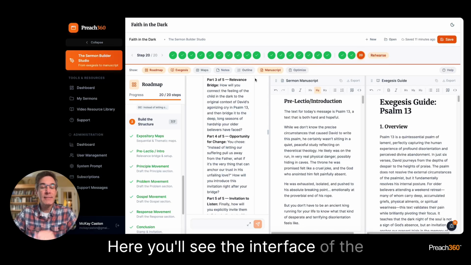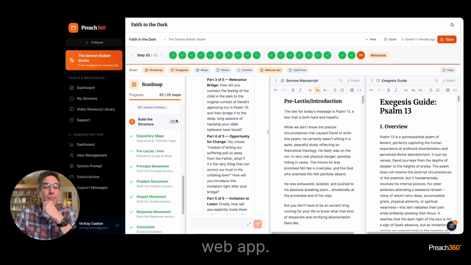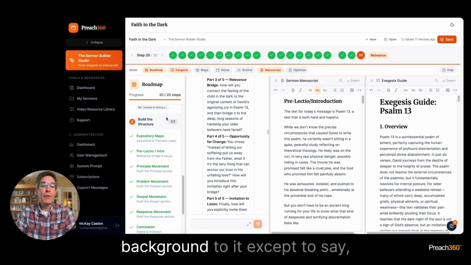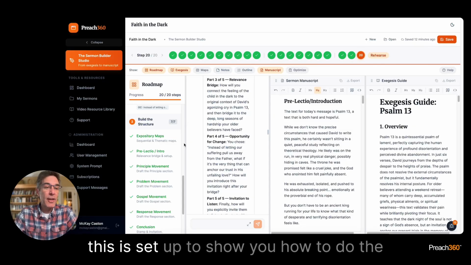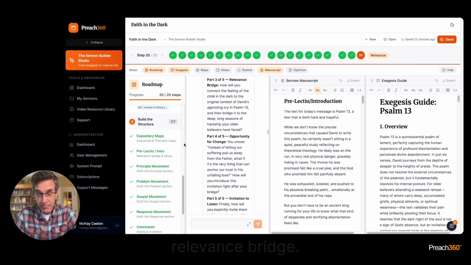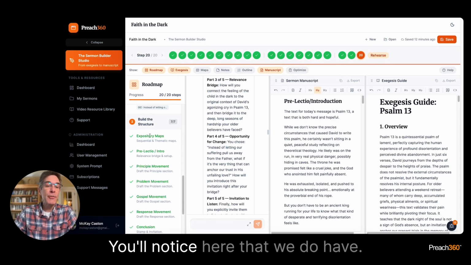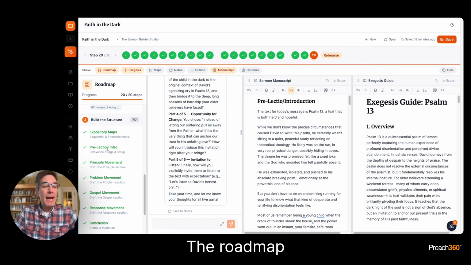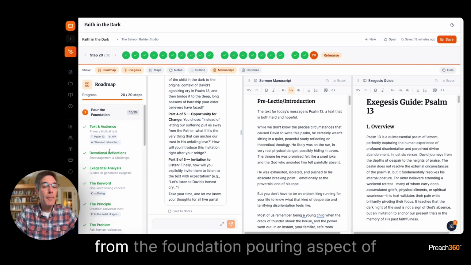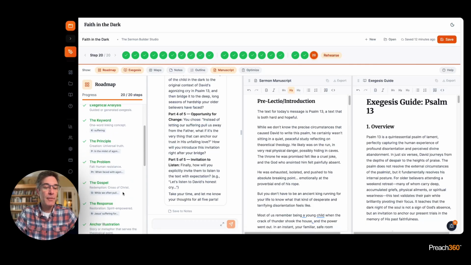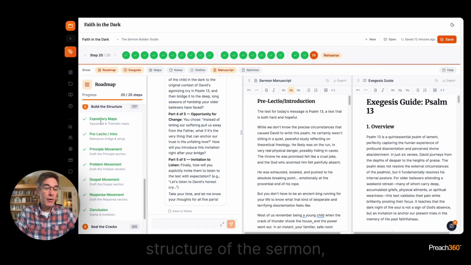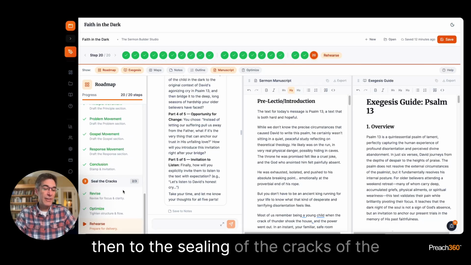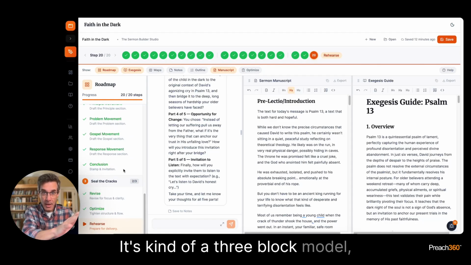Here you'll see the interface of the web app. I'm not going to give you all the background to it, except to say, this is set up to show you how to do the relevance bridge. That's where we are in the introduction. You'll notice here, I'm going to collapse this up at the side, give us more room. The roadmap will take us from the foundation pouring aspect of the sermon to the building of the structure of the sermon, then to the sealing of the cracks of the sermon. It's kind of a 3-block model.